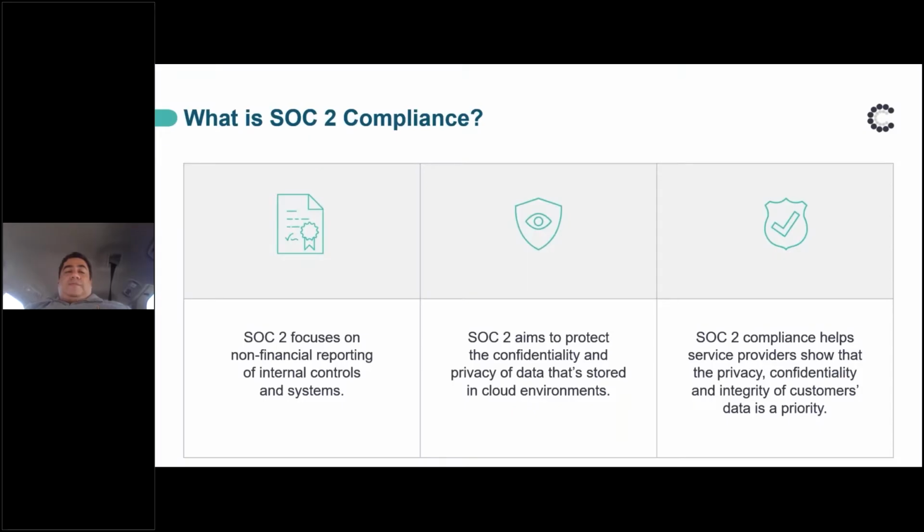So what is SOC 2 compliance? SOC 2 compliance talks about the non-financial reporting of internal controls. Really what it's trying to do is make sure that the controls that have to do with selected criteria address to your clients, to internal stakeholders, etc., how the system is running, how your organization is running from an organizational aspect into a cybersecurity aspect. It's making sure that the data you're housing within your system is maintaining privacy and integrity.